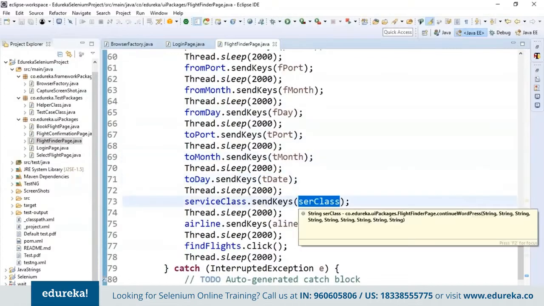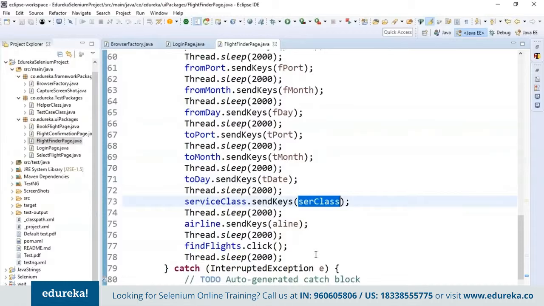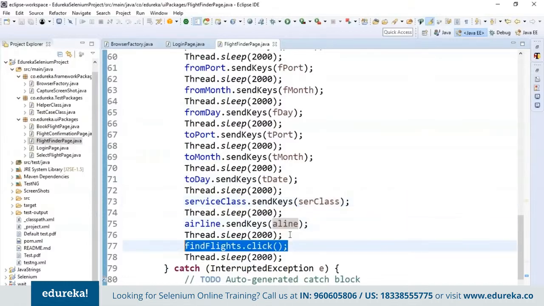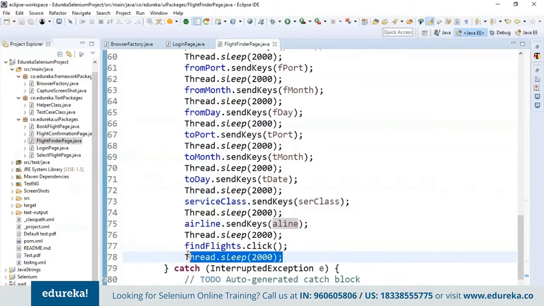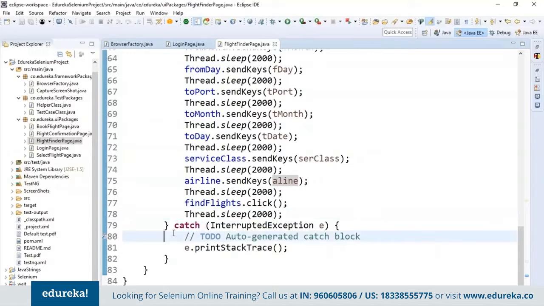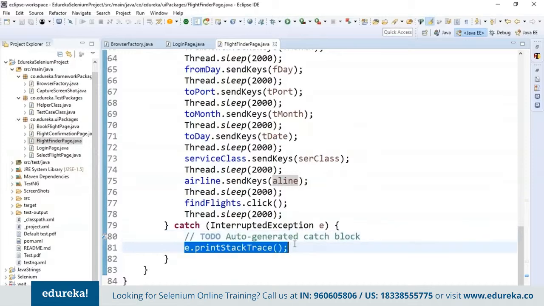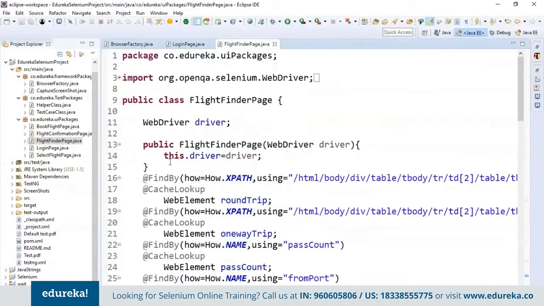Then the service class flight, which specifies the business class flight that I want to select, and the airline. And we'll click on the find flight. And after this, we'll pause the execution for 2 seconds. And we'll catch the exceptions that occur during the process using the catch, where we are going to print the line in which the error occurs during this command. Okay. So this is about the flight finder page, guys.